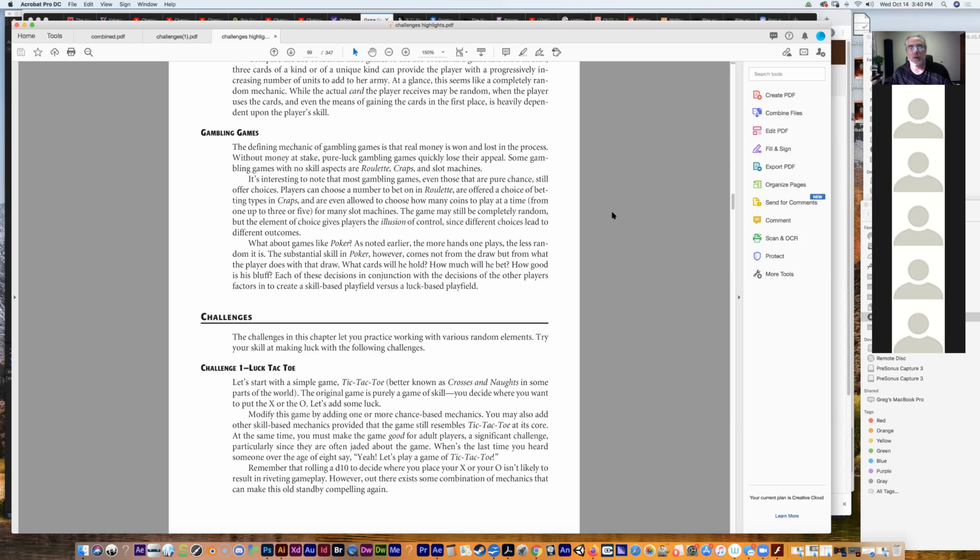What about games like poker? As noted earlier, the more hands one plays, the less random it is. The substantial skill in poker, however, comes not from the draw, but from what the player does with the draw. What cards will he hold? How much will he bet? How good is his bluff? Each of these decisions, in conjunction with the decisions of the other players, factors in to create a skill-based playfield versus a luck-based playfield.